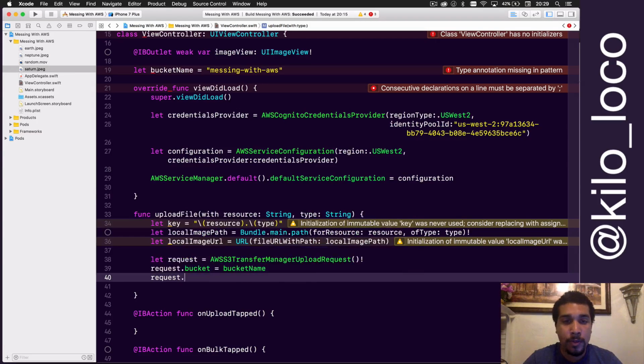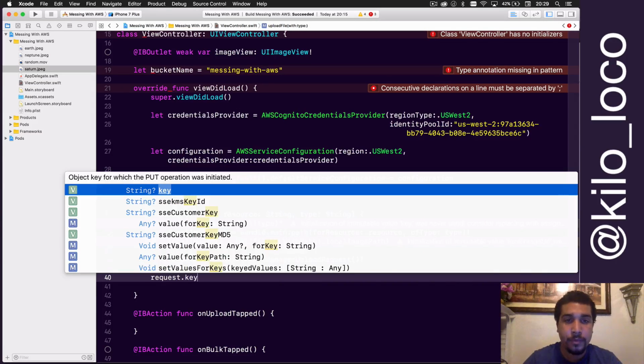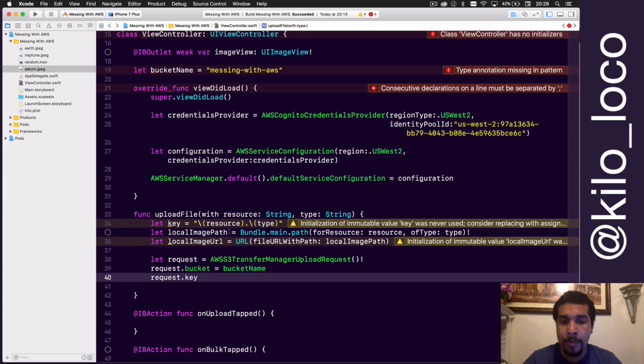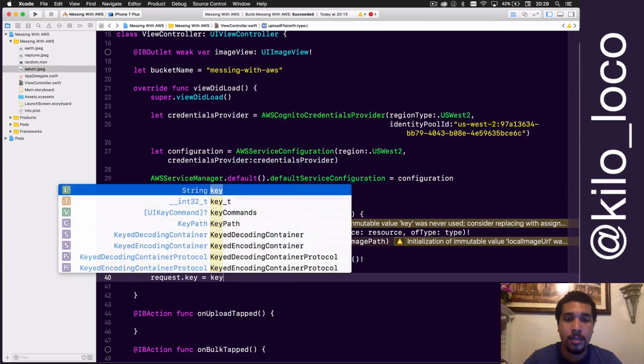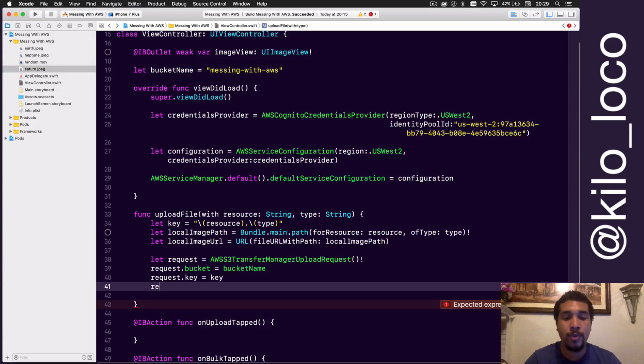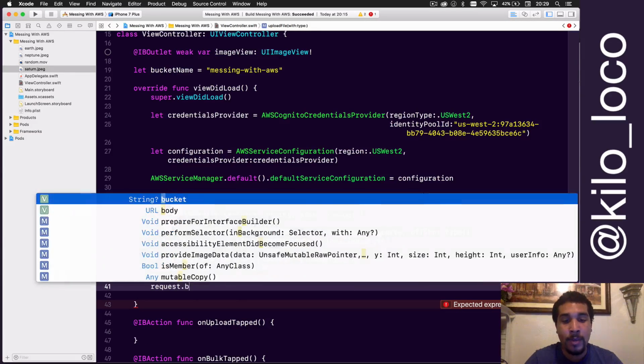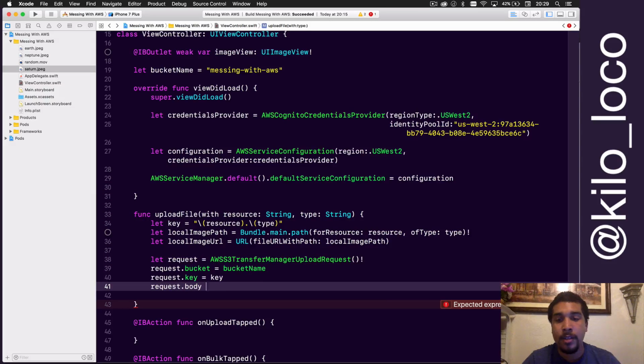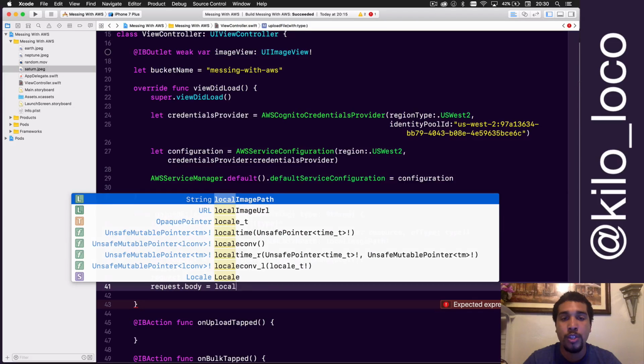The request also will need a key, which I specified up here, remember? So we're going to say key. The request key is equal to key. Makes sense. Request dot. Now we need to say the body of it needs to be equal. So what is it that we're actually uploading, right? Where is the path that we're uploading from, and what the contents or whatever, right? So we want to say our local image URL. That's what's going to be in the body. Local image URL.